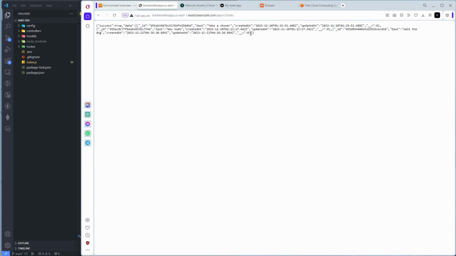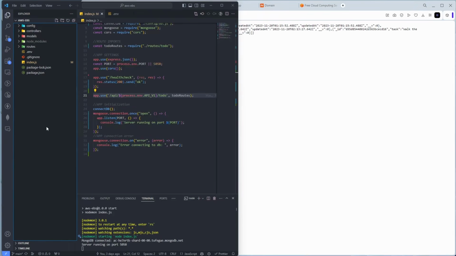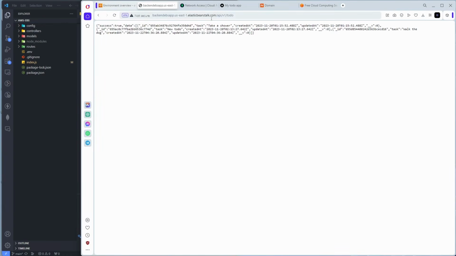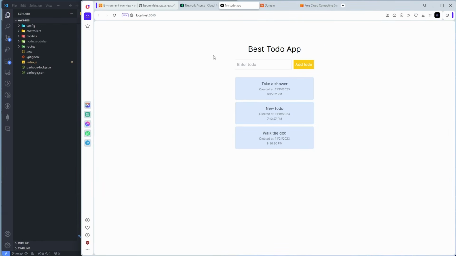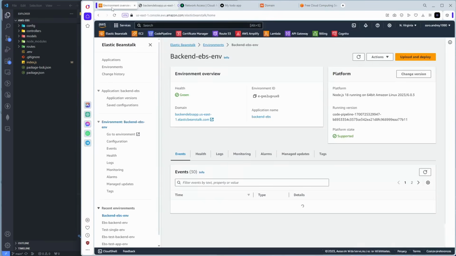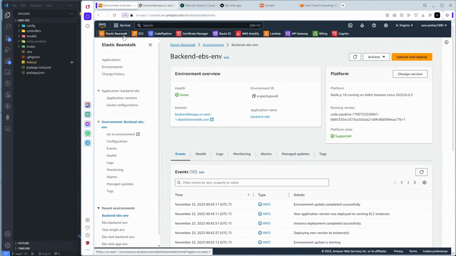Okay, so now what we need to do is basically to deploy our front-end application, which is modified again, and try this application live when both of them are running on AWS services. One is on Elastic Beanstalk, the other one is on Amplify, and also connecting the Certificate Manager, which we are probably going to do next.